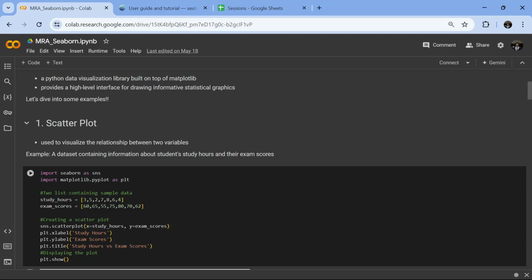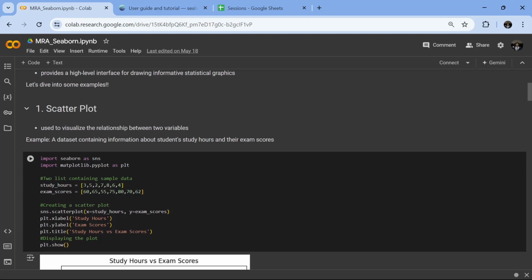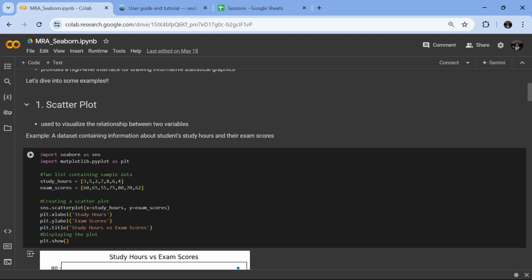We are going to hold two variables, which are two lists containing sample data. One is study hours and another one is exam scores. We're going to create a relation between these two by showing you the scatter plot of this data. To create a scatter plot, we're going to use the sns.scatterplot function. As I said earlier, Seaborn has its own scatter plot. The x is study hours and the y is exam scores.